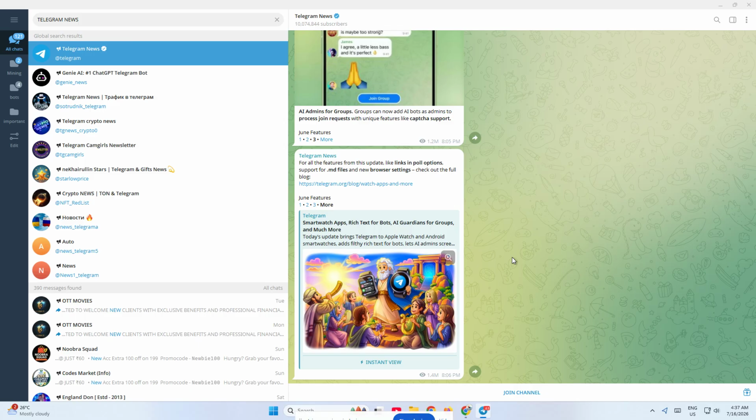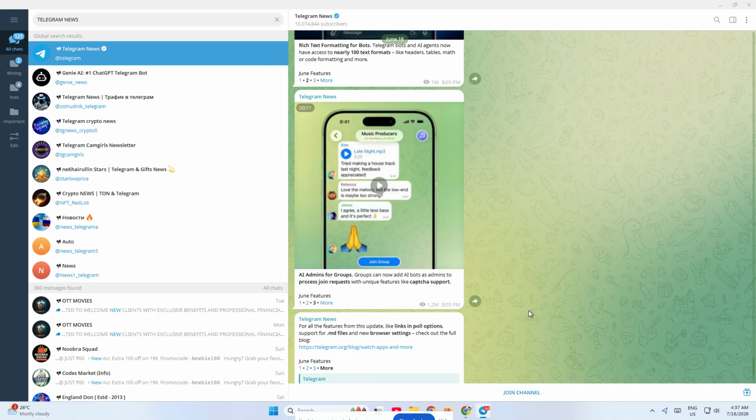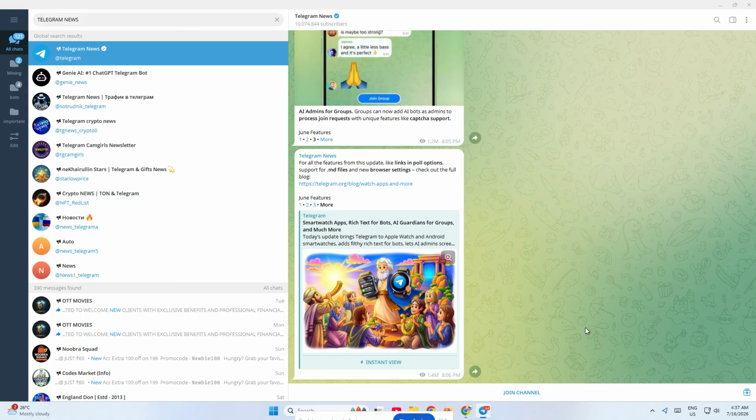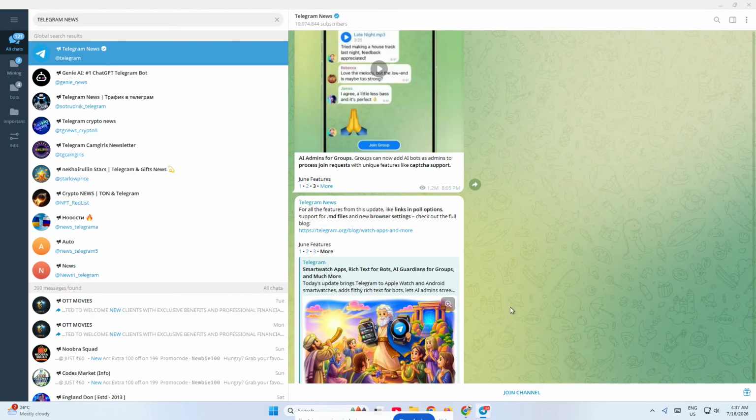After typing your search term, Telegram will start showing results that match what you entered. You may see chats, channels, bots, and groups, so take a moment to look through the options carefully. Find a group that looks relevant to your topic and click on it to preview the content. This preview step is important because it lets you check the group before joining. You can see whether the group is active, whether the posts are useful, and whether it's the kind of community you actually want to be part of.